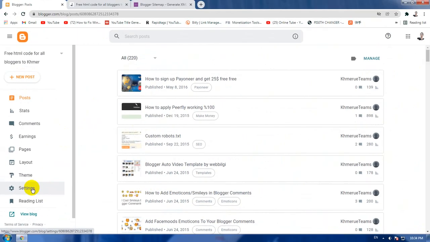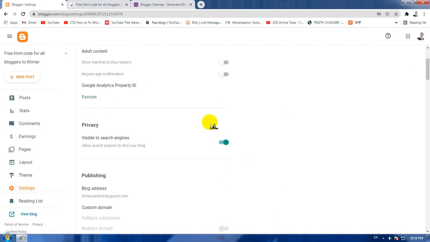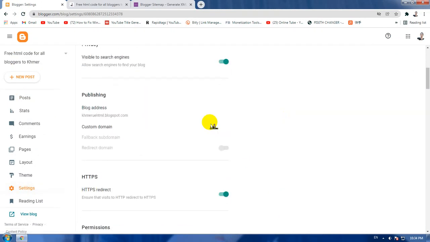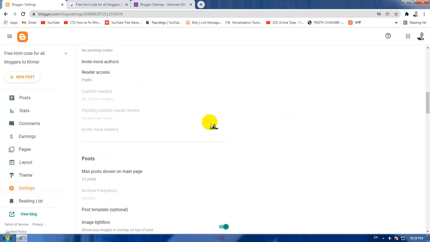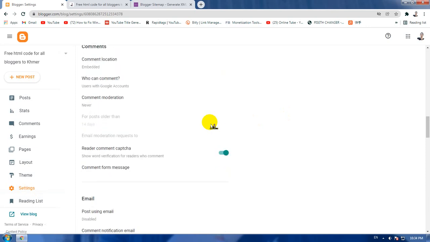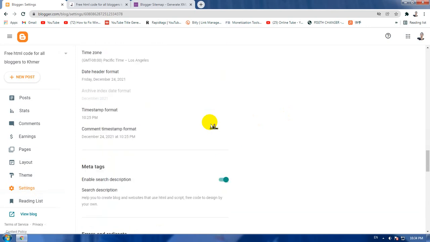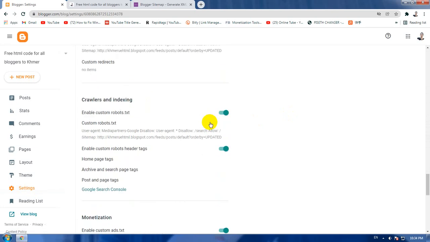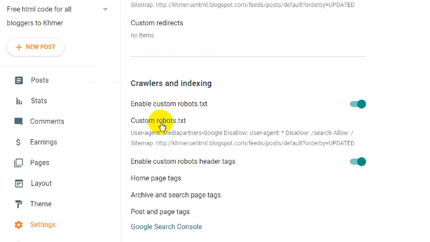Now go back to blogger.com and you will see the settings here. Go to settings and scroll down to find custom robots.txt. Okay, now scroll further down and you will find the word crawlers and indexing. When you see this, it means Google will index every link that you post inside the Google search. So go ahead and click on custom robots here.